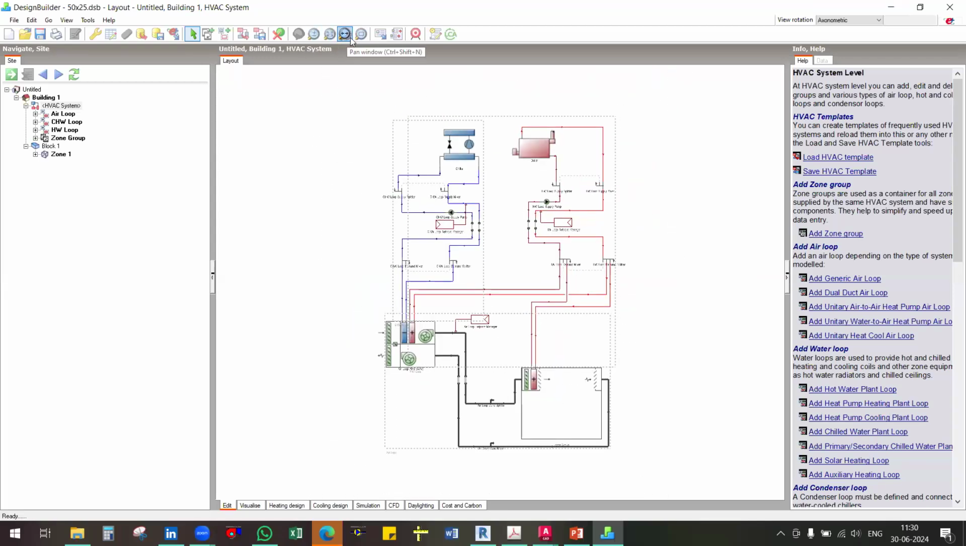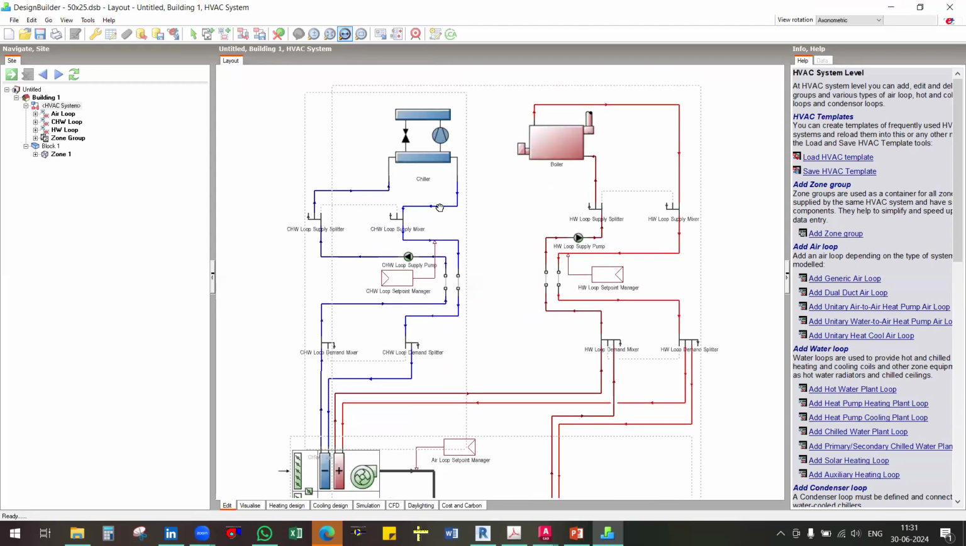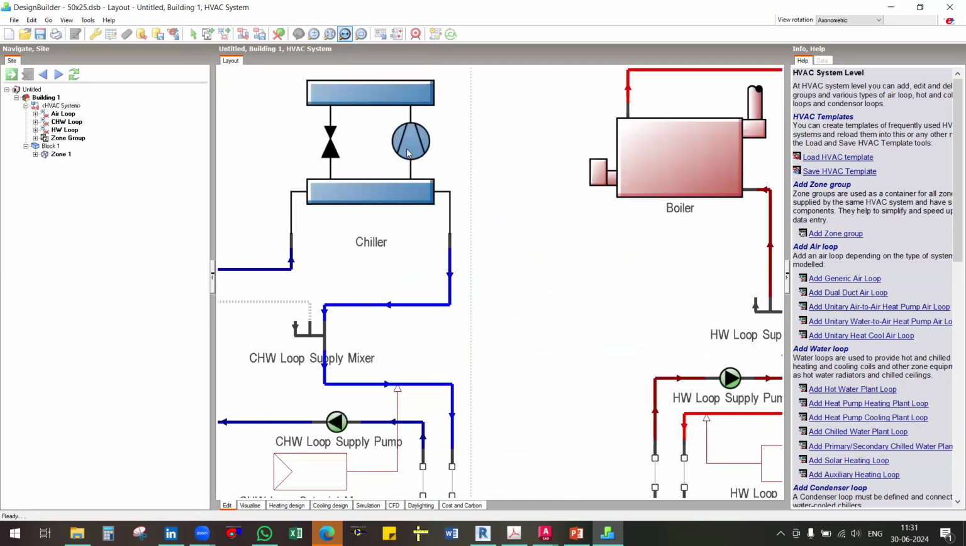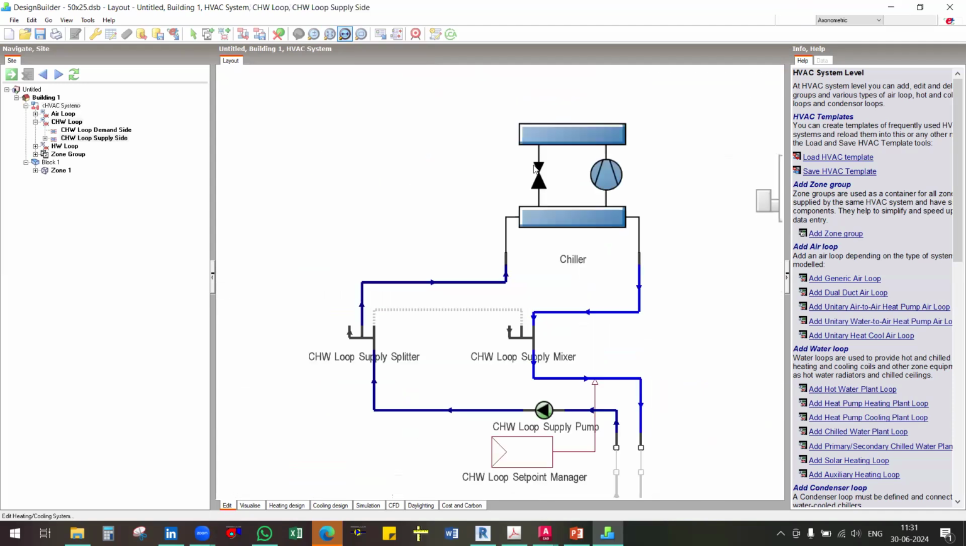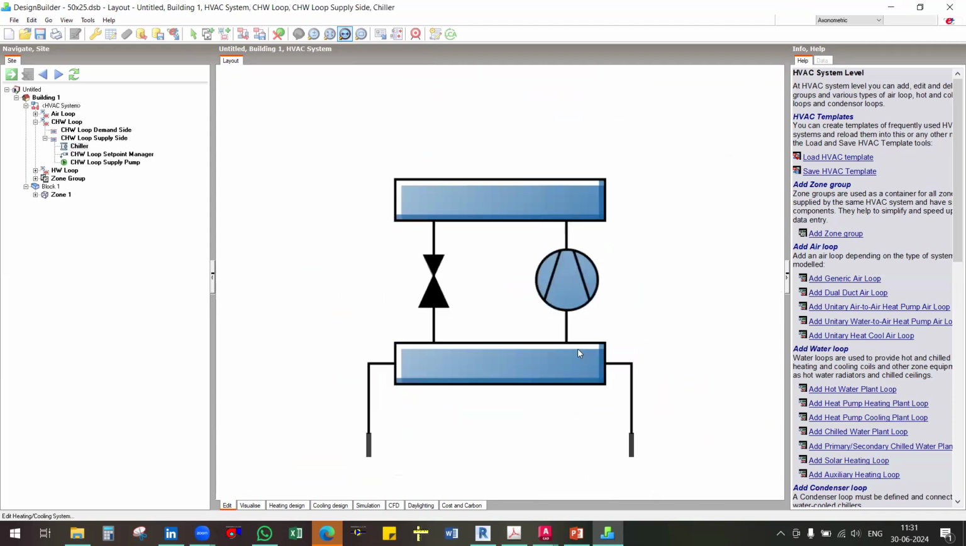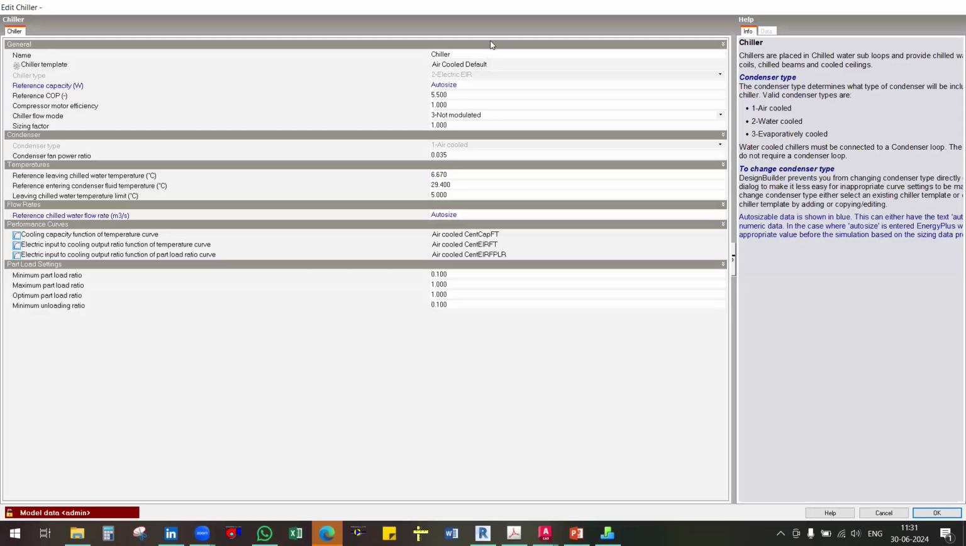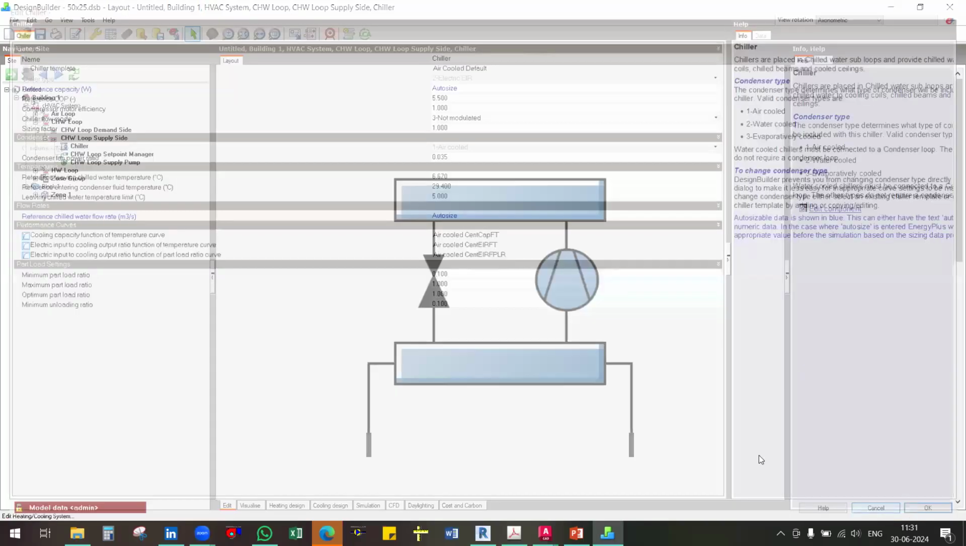Okay, here we have this. If you see, I'm selecting this one. For each and everything, I'm just showing you one example. When I select edit component, I can provide all the values related to the chiller, such as the coefficient of performance and all other factors. So this is one thing.